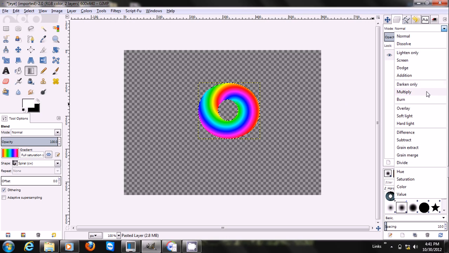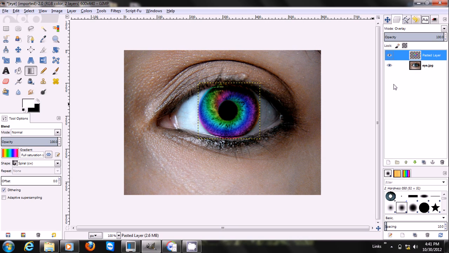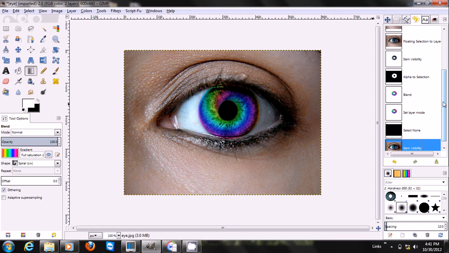Go to mode, go to overlay. Turn on the original eye, and it's going to overlay those two layers together. And that's how you change the eye one way. It's kind of cool. So let's go back to our beginning, and we'll do another one.